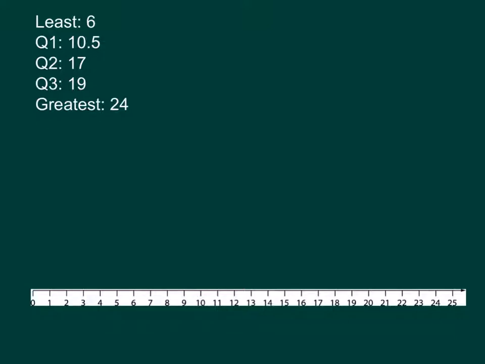So here we have our data. We've got the least score of 6. So right above 6, I'm going to put a point right there. I'm going to put another one at 10.5, so just do my best to get in between 10 and 11. Another one, my median at 17. And Q3 at 19. And the greatest would be 24. So that's what I've got.